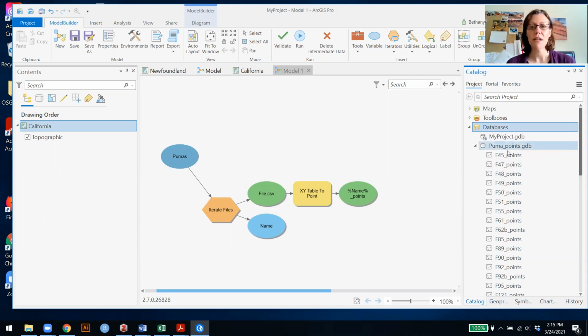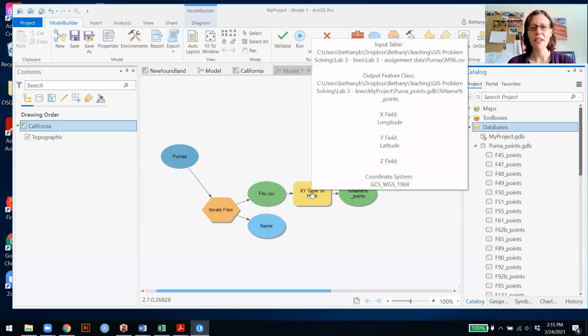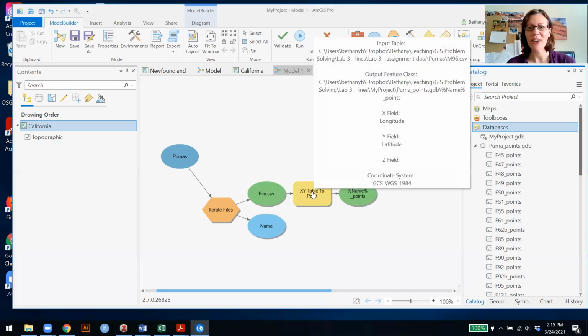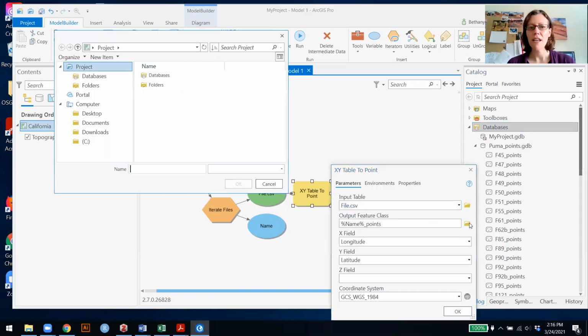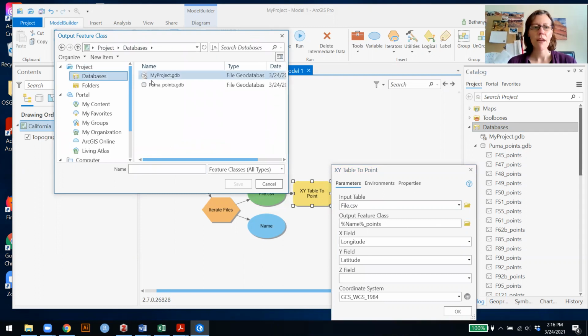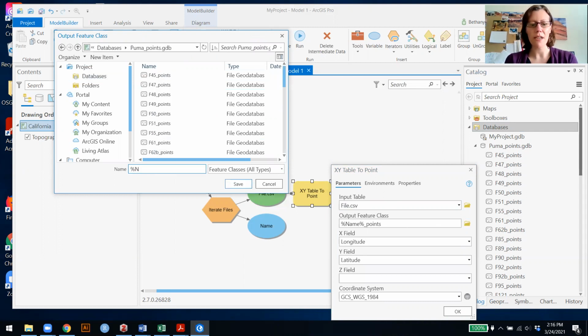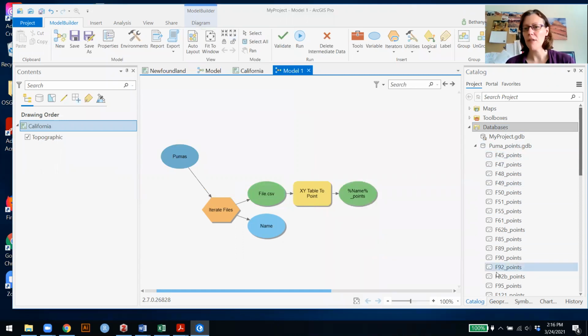So that's what I did. I added a new geodatabase that I just called Puma Points, because I just wanted a folder, essentially, in this case a geodatabase folder, where all of my points would be in a single place. And then when I did the XY to table, you can see that the output is going into that Puma underscore points geodatabase, rather than going into the My Project geodatabase, right? That's just the output feature class. I navigated to the Puma points geodatabase, and then named the output with percent points. I already ran all of that, and that gave me all of these, which are inside of this new geodatabase.